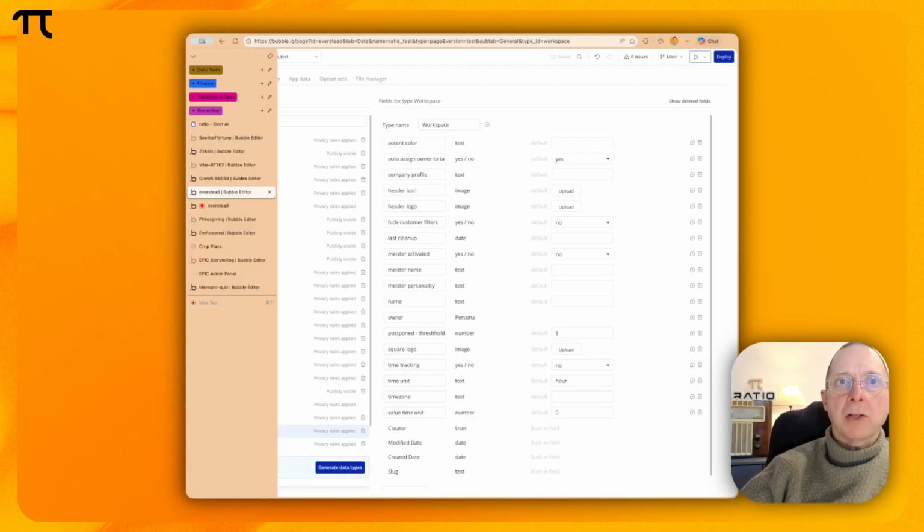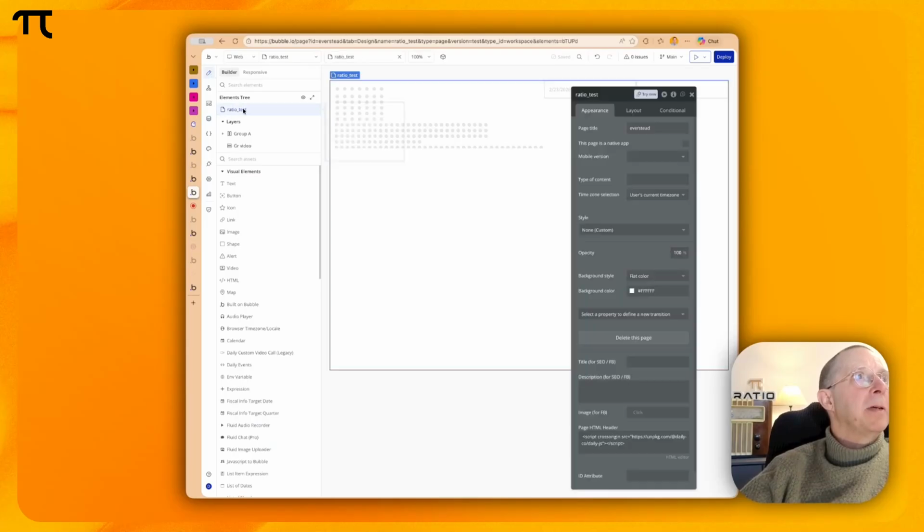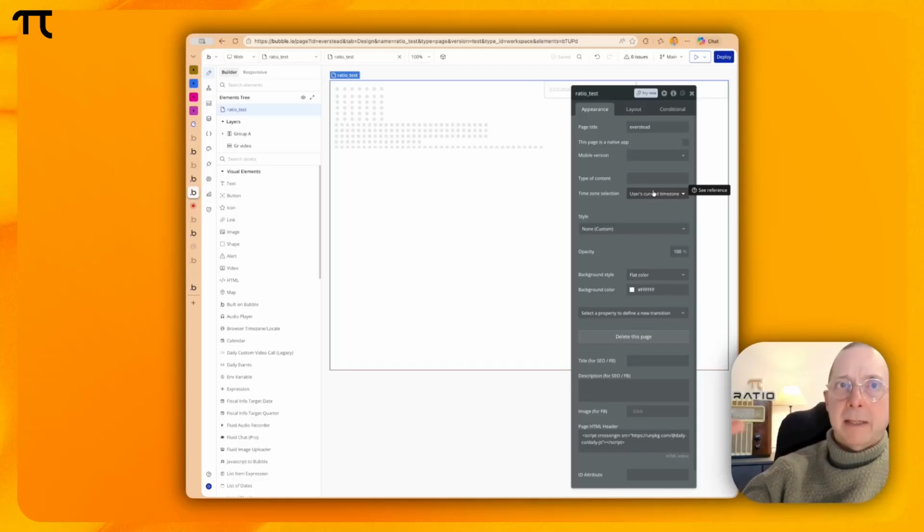Then you can also set the time zone for a specific page. If I go to a page, I can come up here to the page settings, and you will see time zone selection. By default it will be the user's current time zone, but I could pick a static choice and put one in for that page. So if this page was for a London event, then I could put it in there. What you can't do is make it dynamic on the page level. It's going to be static for that page, so just keep that in mind. But we'll see some more options if you need it to be dynamic.